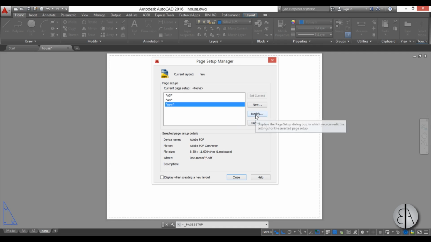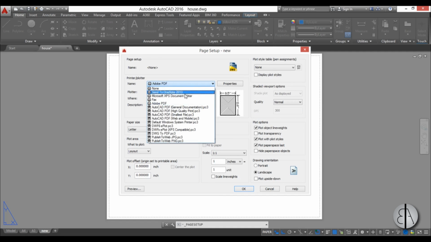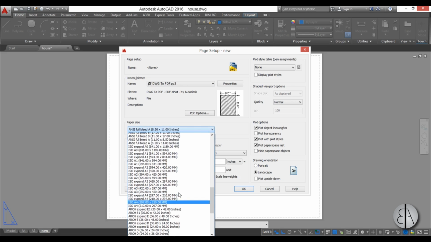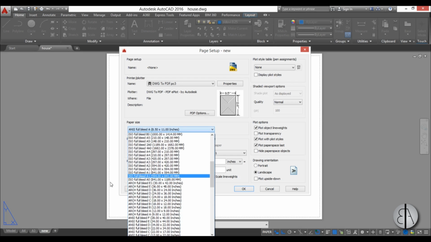So I'm just going to go to modify, and first under name we have to set up DWG to PDF. This is best if you want to export it as PDF later. Now as paper size, I'm going to use an A3 and portrait because I want these two floor plans to be one on top of each other.